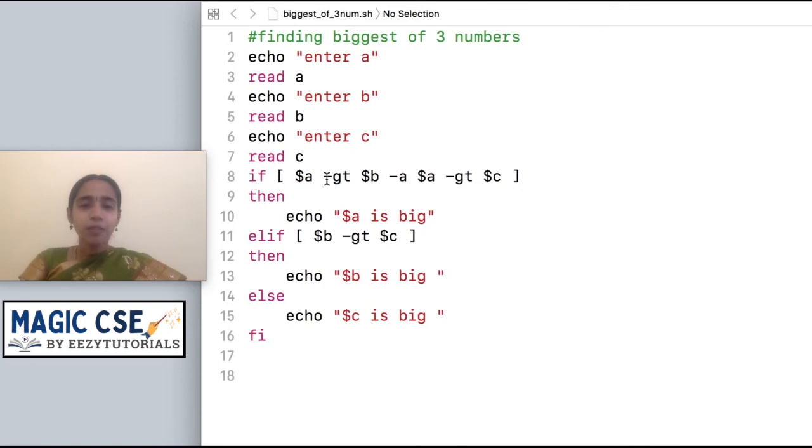So now I am having two conditions or two expressions. A is greater than: for greater than we have to use hyphen GT. So $A, the value of A, is greater than, hyphen GT, $B. If this is greater, I have to check one more condition, $A is greater than $C. I want to combine both conditions with the help of the AND operator. The AND operator symbol is hyphen A. All these things are nested in the square bracket and given as an if condition. So if A is greater than B and A is greater than C, then is the keyword. I have to print echo $A is big.